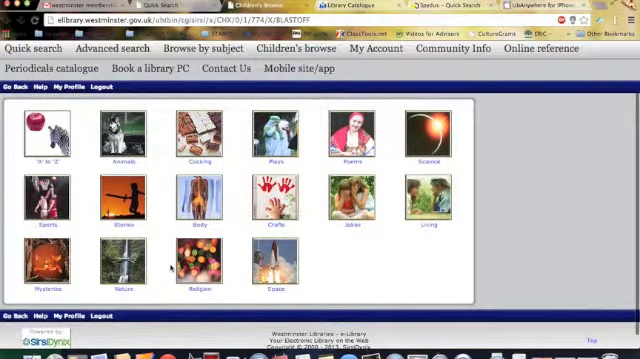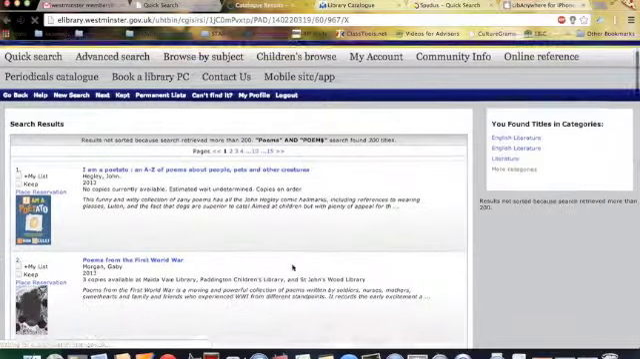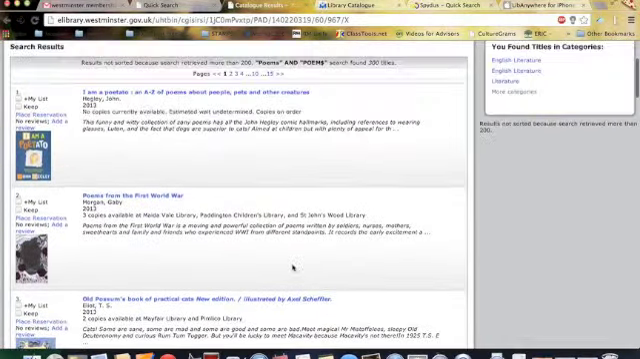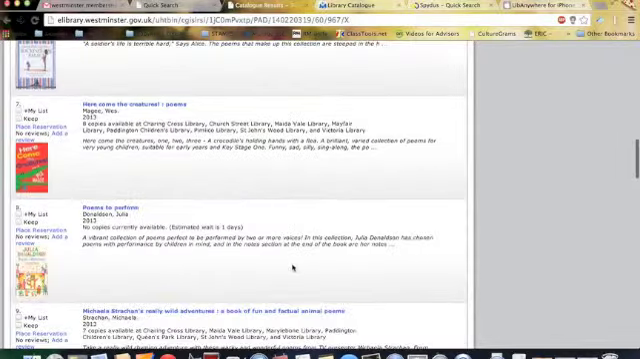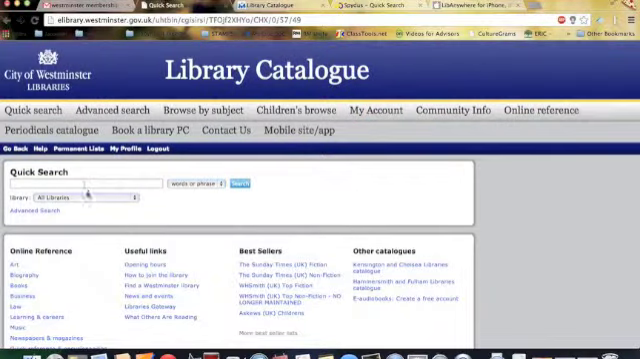There's also a children's browse, which is very good, especially if you're doing homework and want some books or resources for homework. So it's organised into very easy categories. Here you can see the poetry, so everything from First World War poetry to T.S. Eliot to some more poems for younger children. But you can see it goes right through to stuff that will support our older students.